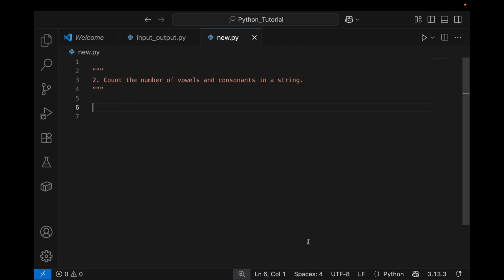Okay, let's see the next question. The next question is saying to count the number of vowels and consonants in a string, right? So you have to count the number of vowels and the consonants in a string. Let's go to the blackboard first. Let's check vowels first.